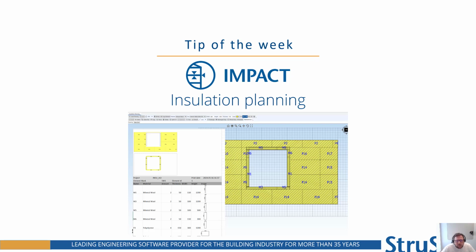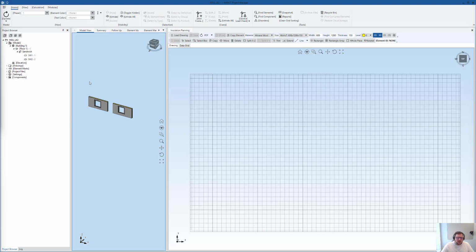A little bit of the background story is that in the factory, when working with insulated elements, someone needs to plan the pieces of insulation that we put in the elements. Usually this is done either by hand or just on a PDF or something. But now we have developed a module with tools to help with this. So let's get started.